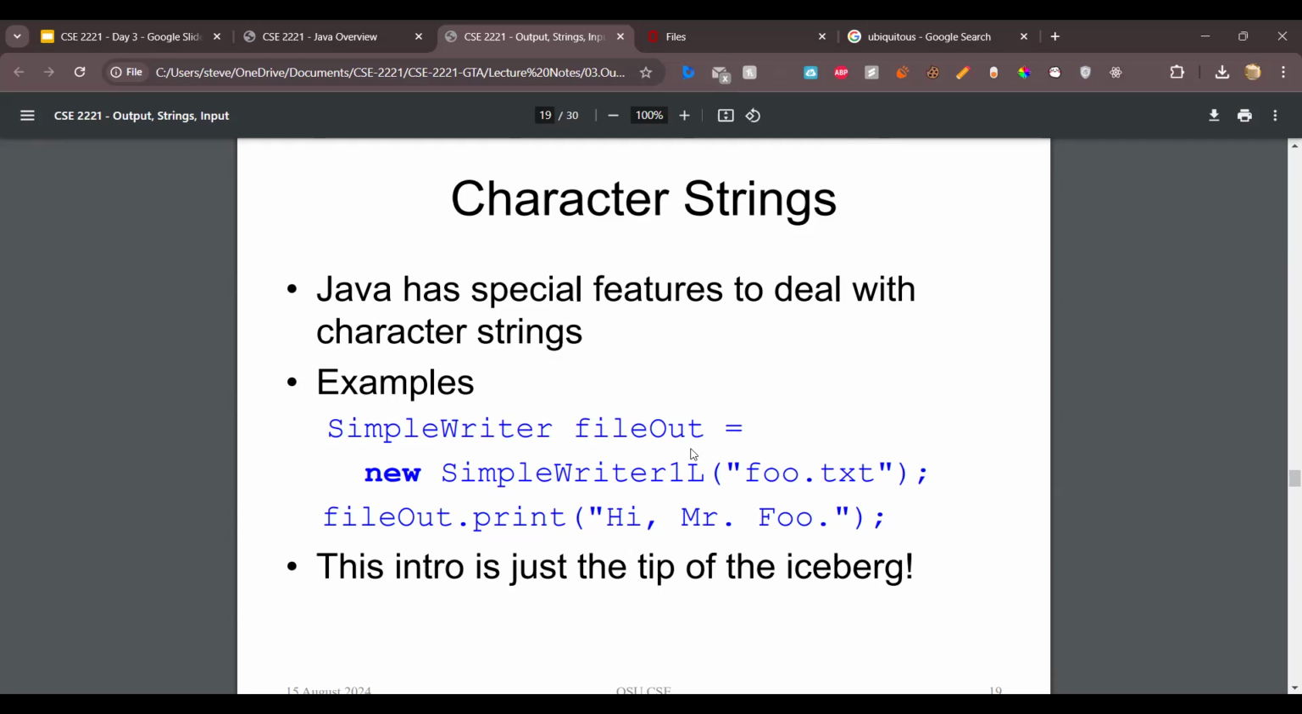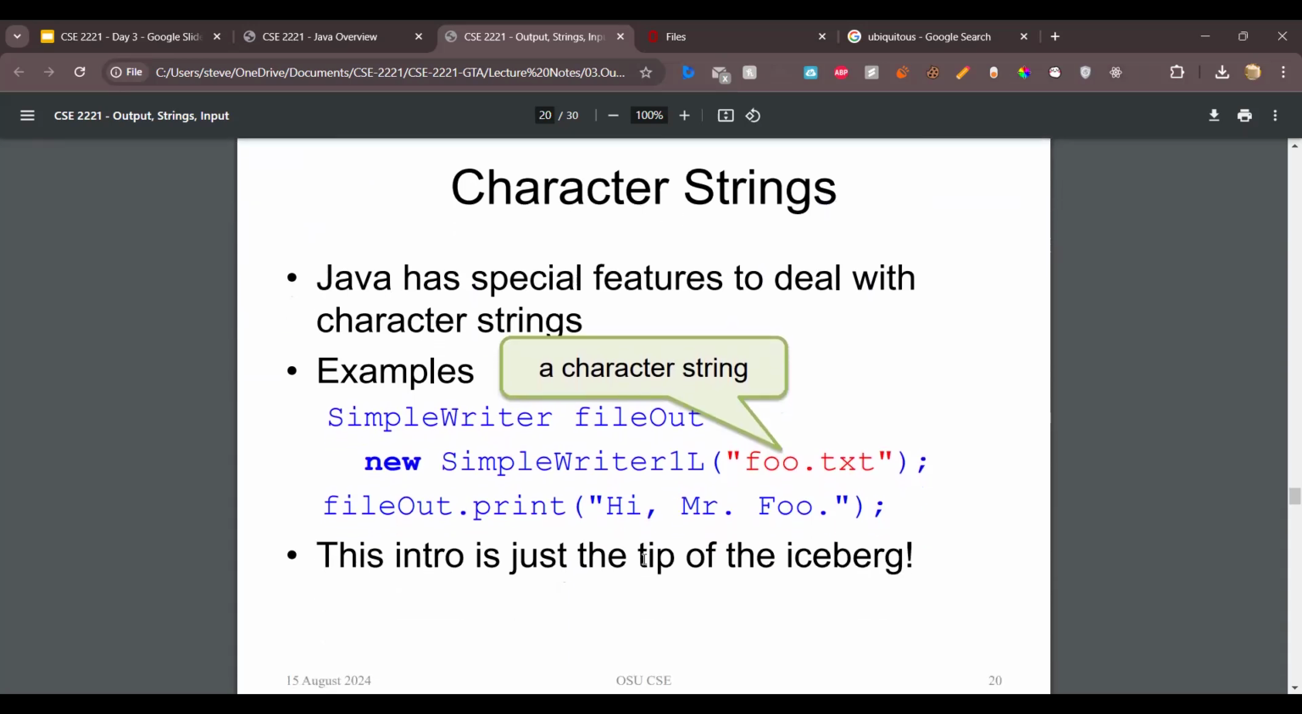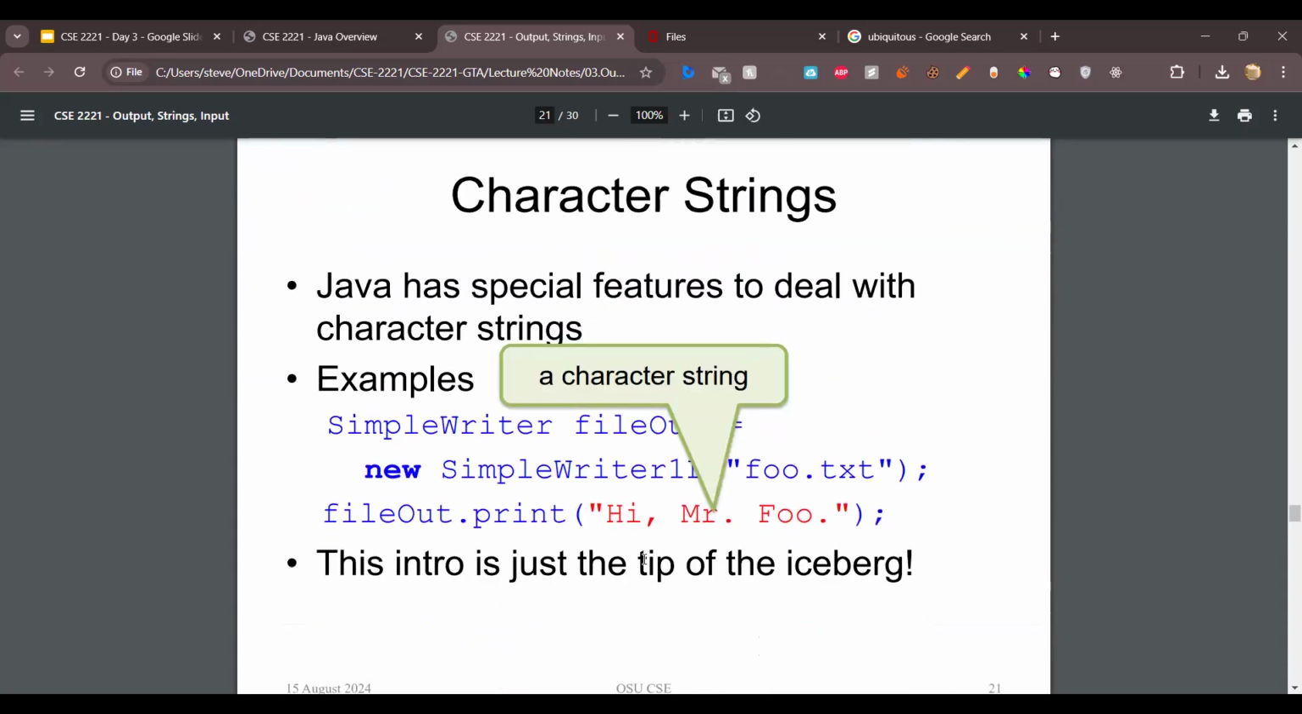It just prints out, and then later on it prints out the file out, of what is said over there. Yes, but where does that hi Mr. Foo text go? Yeah, in the foo.text document. So we would have a file called foo.text, and on it would be hi Mr. Foo. And foo.text is just a character string, and hi, Mr. Foo is also a character string.